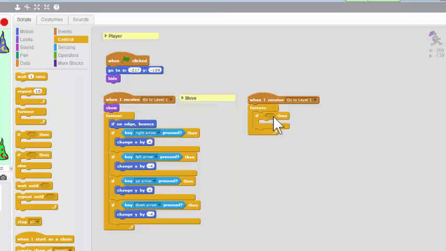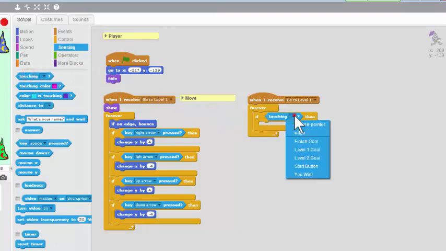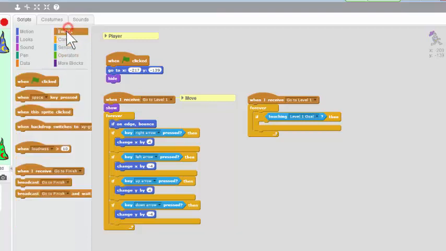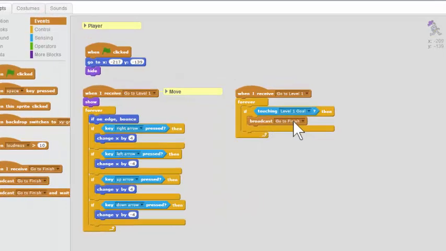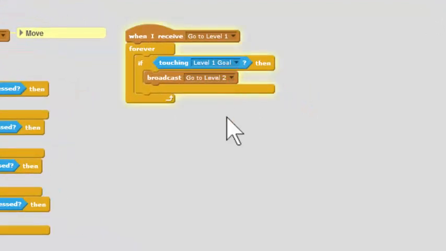So we need a sensing block right here. So we're going to go over to sensing, and our very first one on the list is the touching block. Touch that corner in there until we see that white glow, and open up the drop-down menu. When I touch the level 1 goal, that's when we want to send the message to go to level 2. So I go to Control, and back to Events. I'm already in the right place.